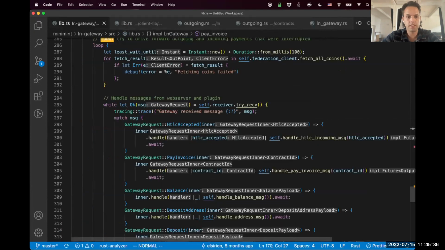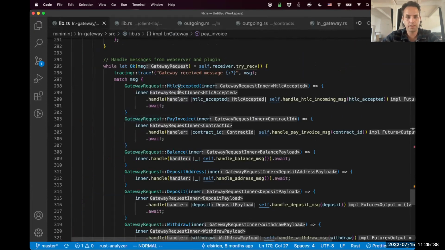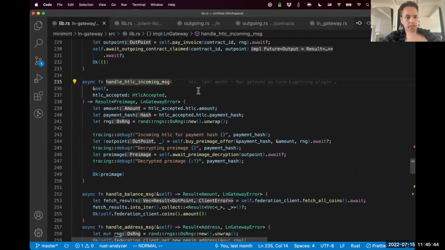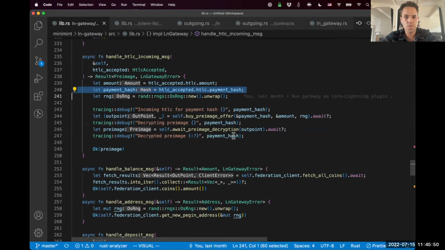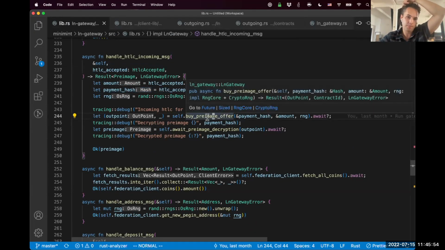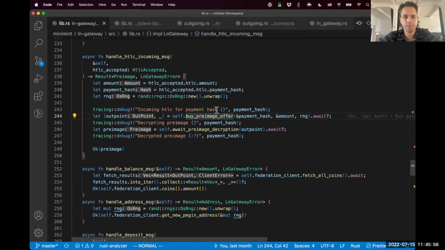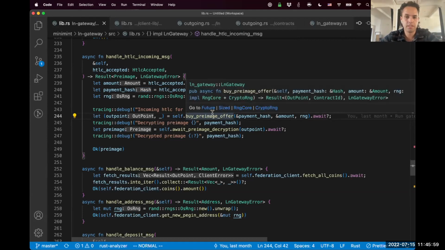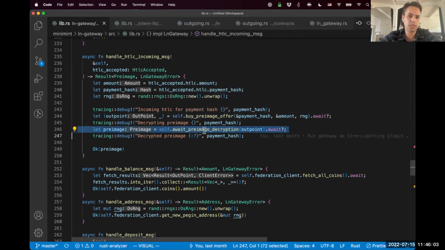Okay, so remember how we had this event loop at the bottom? HTLC accepted is a different one, this is what we saw earlier. Here's the new one we're looking at now, HTLC accepted. So look at the handler. We look at the HTLC, the amount and the payment hash. We attempt to buy this preimage from the Federation. And then once we buy this preimage from the Federation, we wait for the preimage to be decrypted.